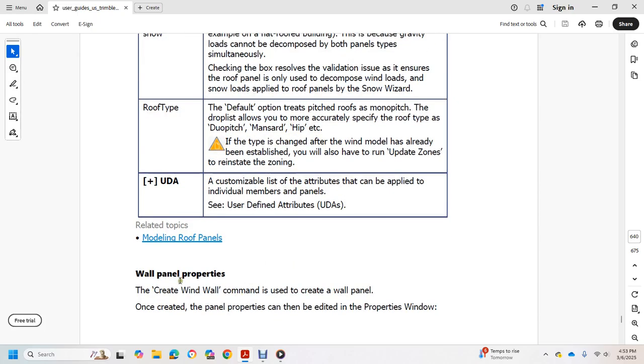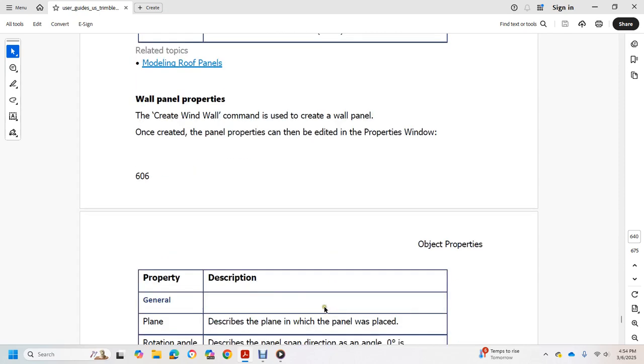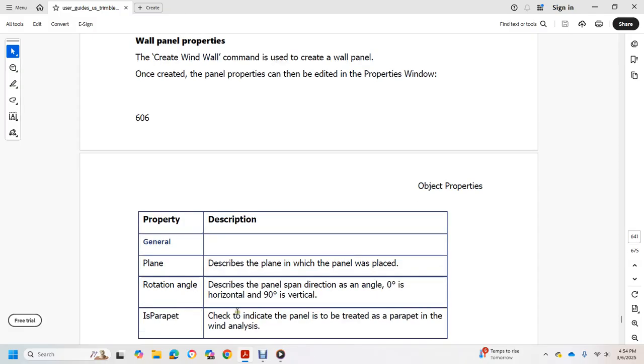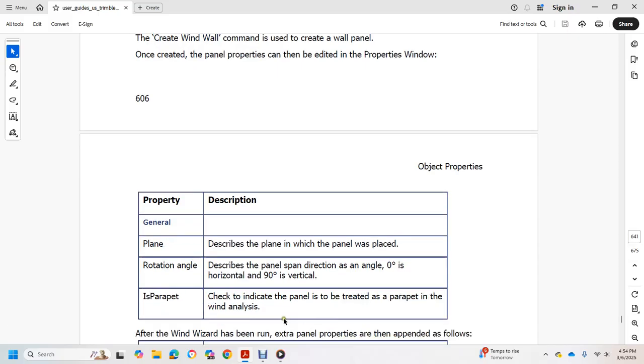Model roof panels, wall panel property: create the wall panel with the create wind wall command. Once created, the panel properties are connected with the property windows. General property and description, general plane: describe the plane where the panel was placed. Rotation angle: describe the panel span direction, angle 0 with the horizontal, 90 vertical. Check the indicated panel with the wind analysis.